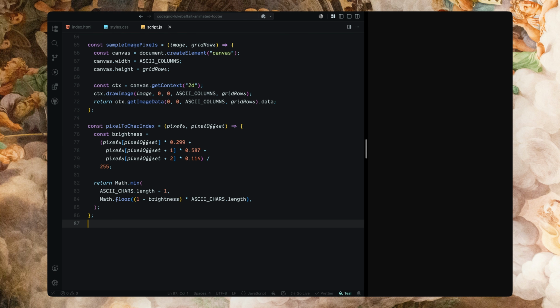Next, a function that converts a single pixel into a character. We take its red, green, and blue, weight them into a perceived brightness, and then map that brightness onto our character ramp. So dark areas get the dense characters, and light areas get the sparse ones.